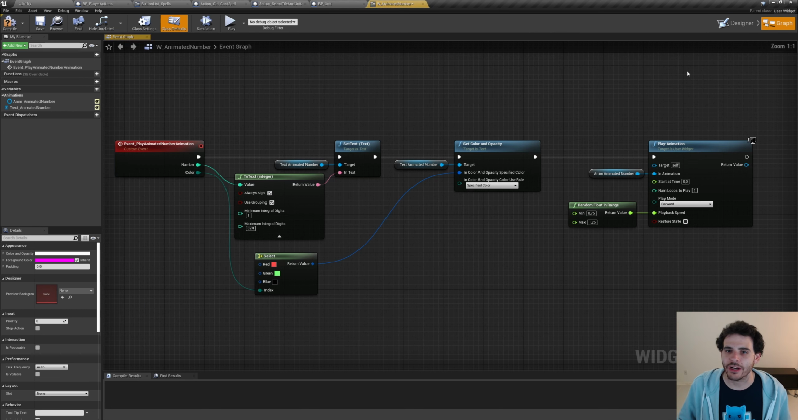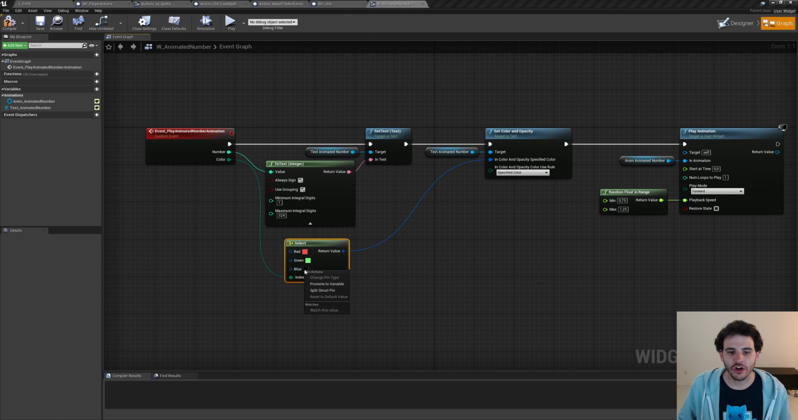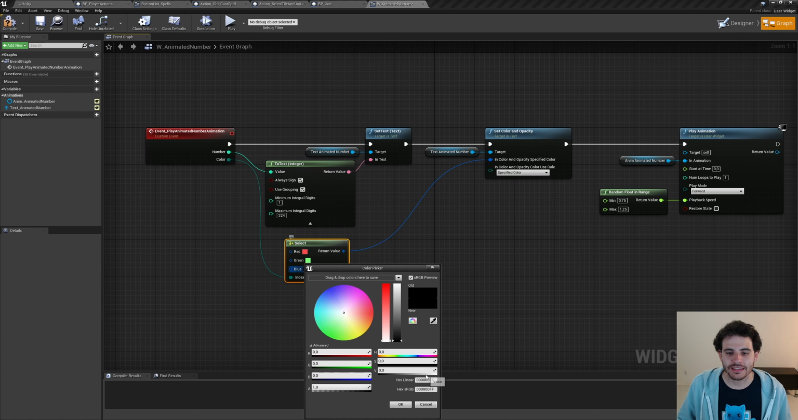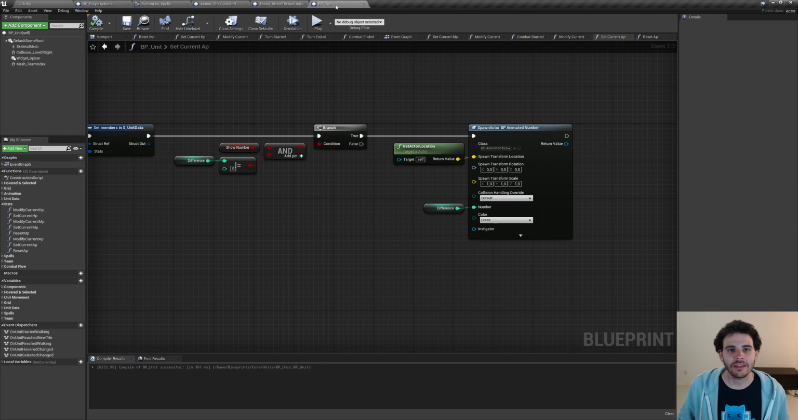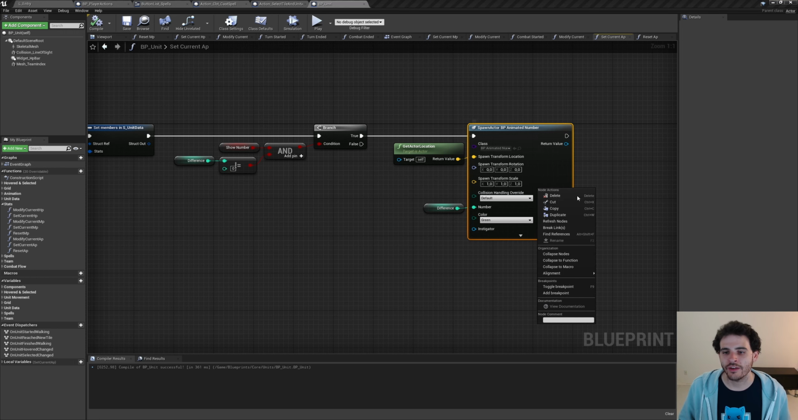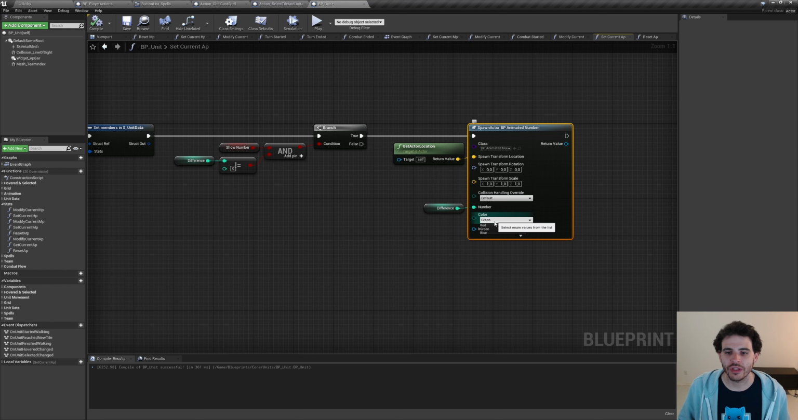So I'm going to go in my graph right here, and here I have my color, which I can just open and set to a shade of blue. So let's say that one, here we go. So now we have red, green, and blue. I can compile and save the widget animated number, and back in the unit, in my function, I can now select the new color. If you don't see it, you can just refresh the node and it should now appear. Yeah, we can now set it to blue.